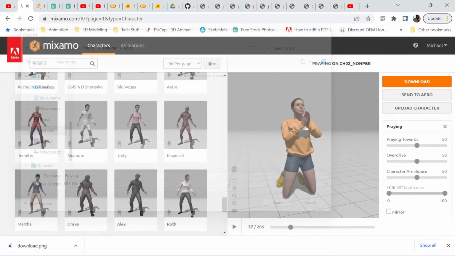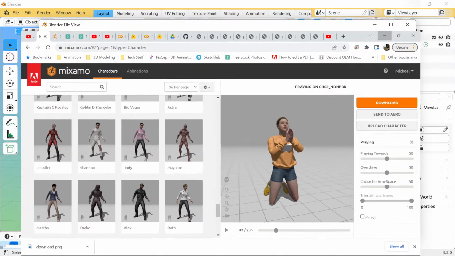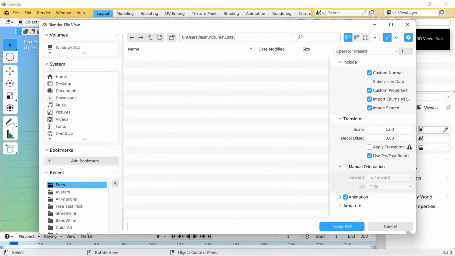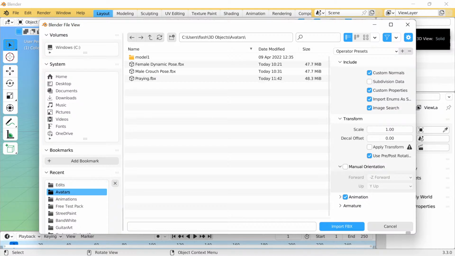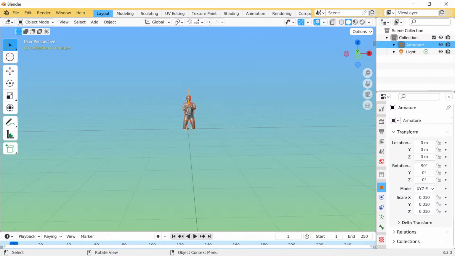I already have my file folder set up. Once you save it, you go back to Blender and find that file folder. Mine is in my avatars, I believe, and it is one of these. We'll just put in the praying one and click Import. Once you import it, it will show up in Blender as a 3D model.